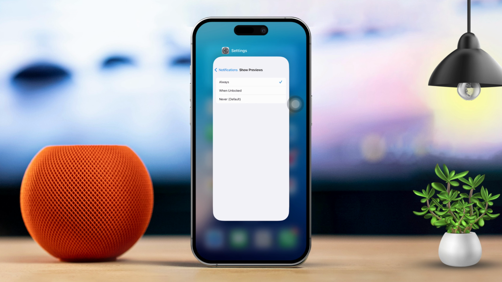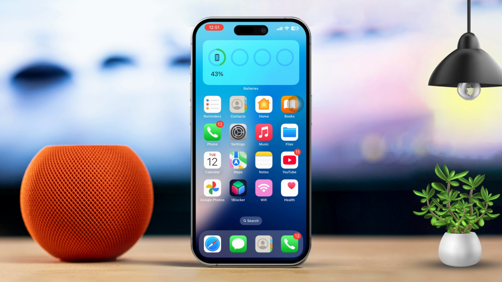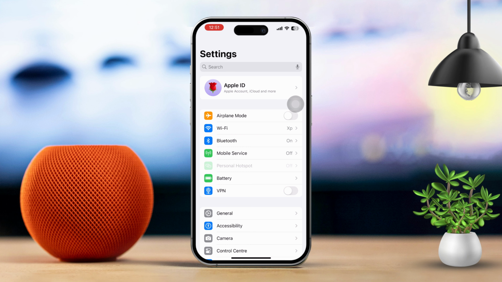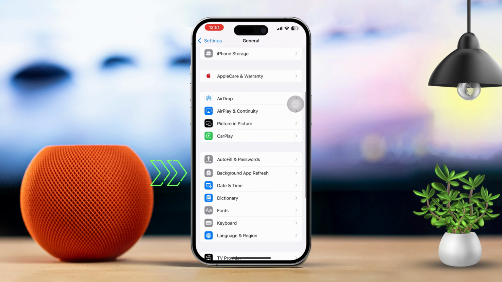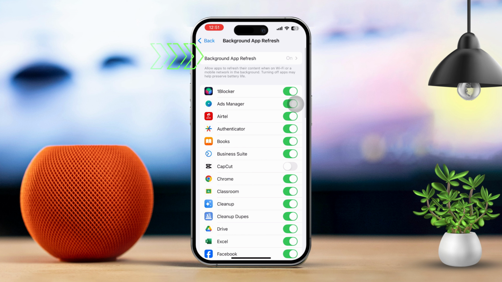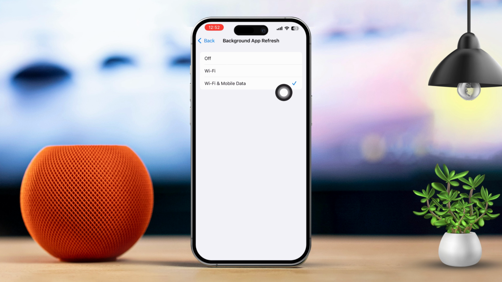Solution 2. Enable background app refresh. Allowing FaceTime to refresh in the background can really enhance notification performance. Open settings, then scroll down and tap on general. Tap on background app refresh. Make sure background app refresh is enabled for both Wi-Fi and cellular data and ensure FaceTime is toggled on.